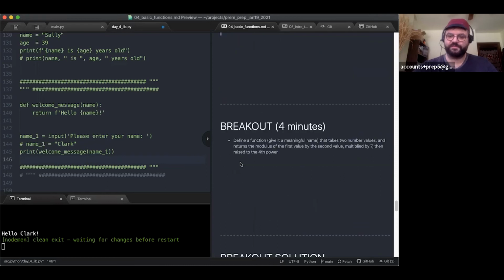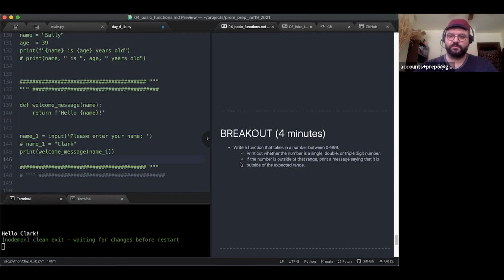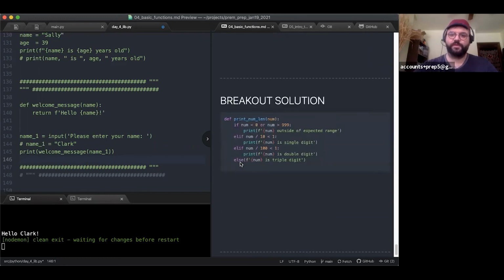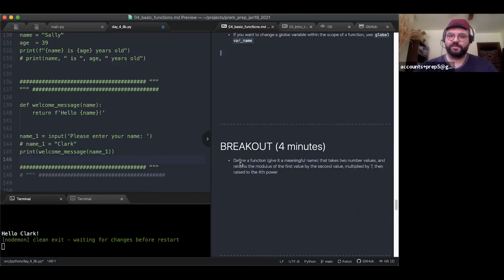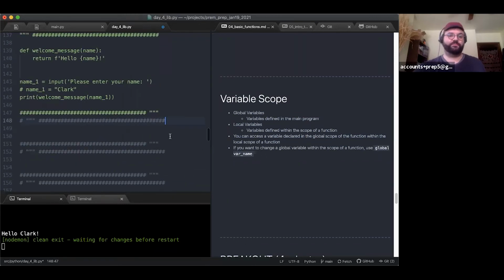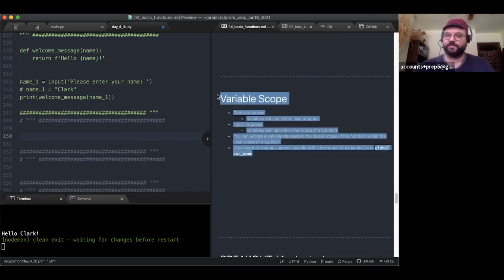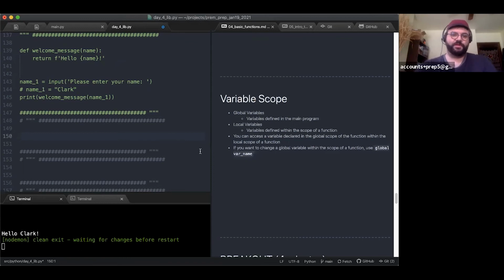Let me actually get a sense of where we're at. Okay. I'm going to assign the rest of these breakouts as part of homework. I just want you to go through the breakouts. Feel free to share your answers in Slack whenever you choose, or not, that's fine too, but just do the breakouts as part of your homework. We're running kind of lean on time, so I'm going to cover variable scope, and then we're going to move on to lists.